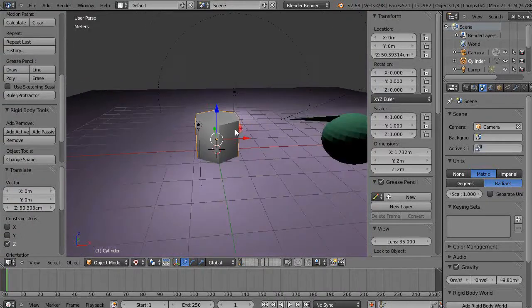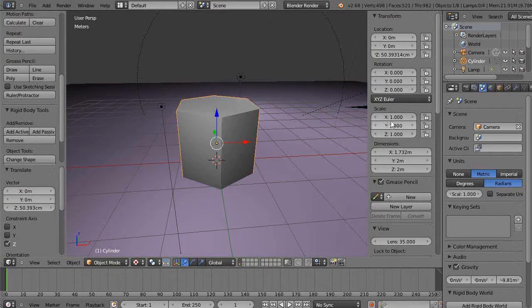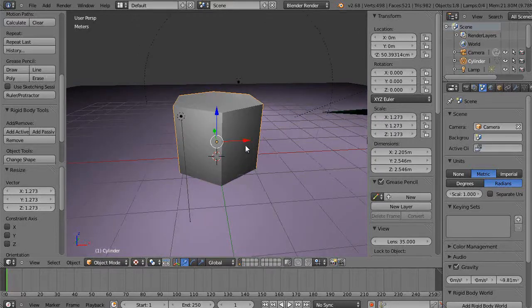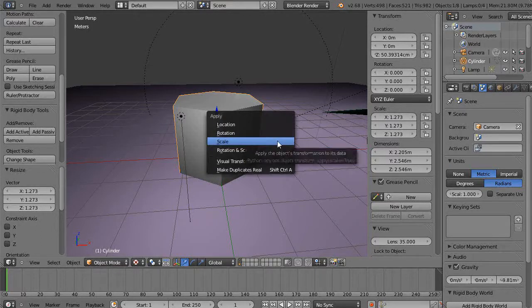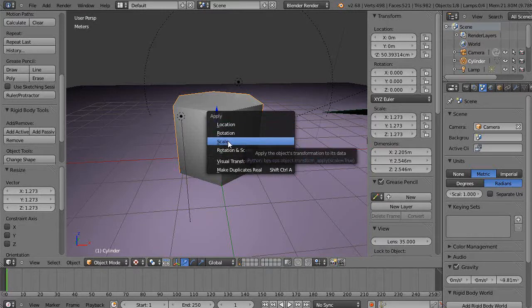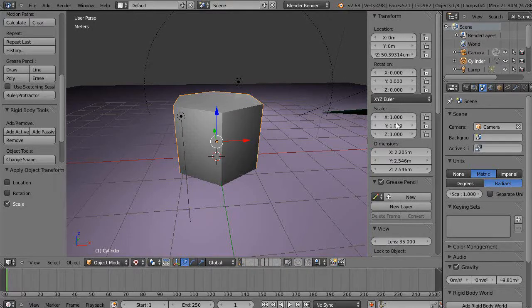But the really important thing is, notice I put it in here and it has a scale of 1, 1, and 1, right? And if I was to scale this up, if I press S and I scale this up, you can see the dimensions are changing here, but it's also changing the scale. But for rigid bodies, if you're working with that, it's better to use this as a scale of 1, 1, and 1. And the way you do that is by pressing Control A. And then you can apply the rotation, scale or location to basically make it the default value. So if I apply the scale, suddenly that is 1.0.